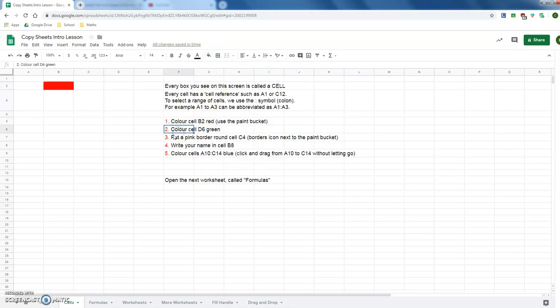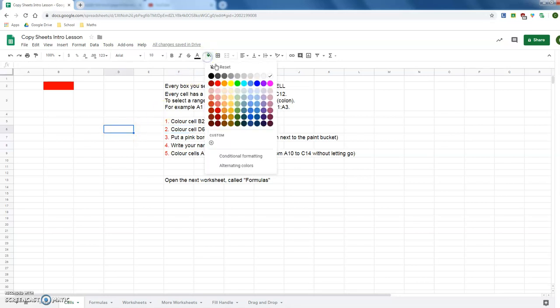Then I want to try cell D6 and make it green. So you can pause the video and try yourself. So once you've done that, hopefully you've managed to click on the cell D6 over here and then make it green.